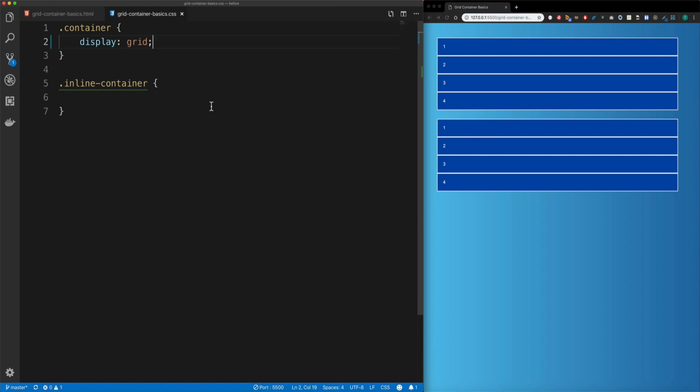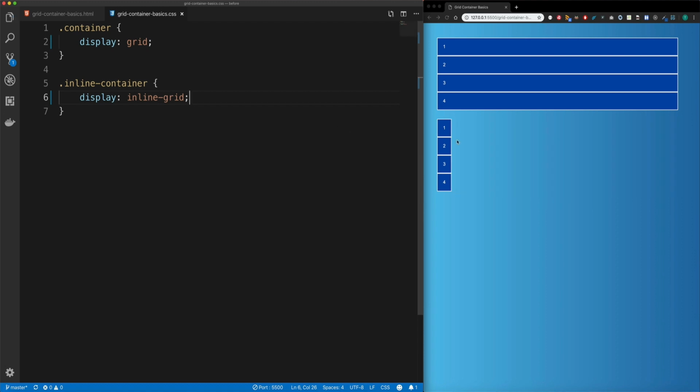But what we're about to see now is an inline version. So if I come down and go display inline grid for the inline grid example, you're going to see the same result as above in terms of one column and 4 rows. But the difference is that the width of the container is now only as wide as the content that's inside of it. So congratulations, you've created your very first grid container.